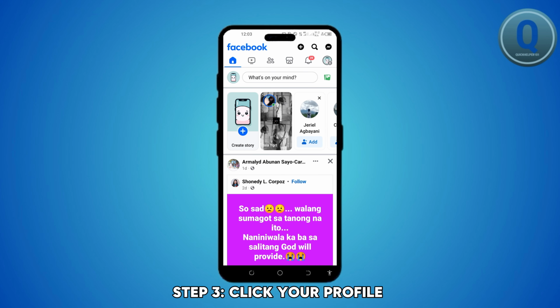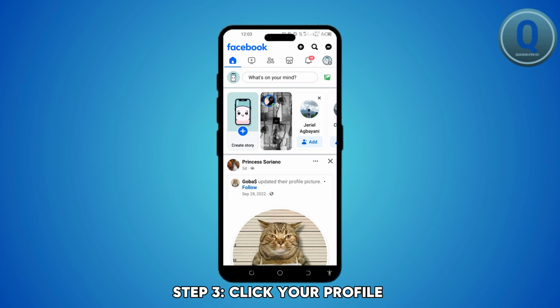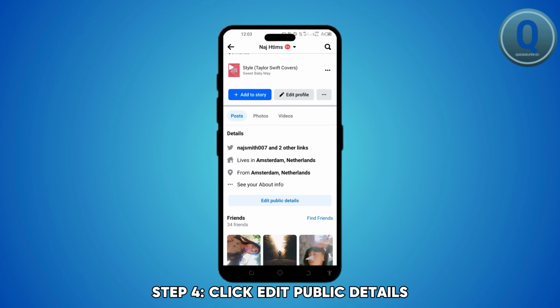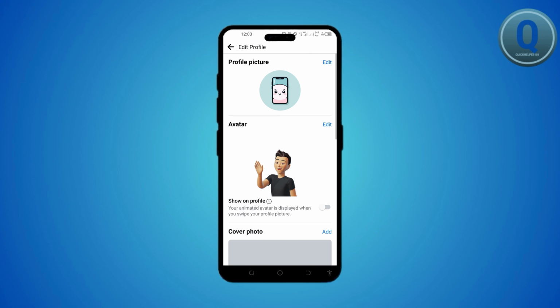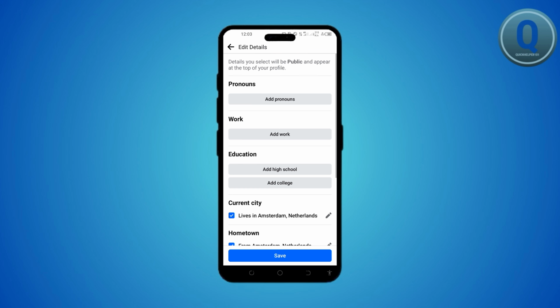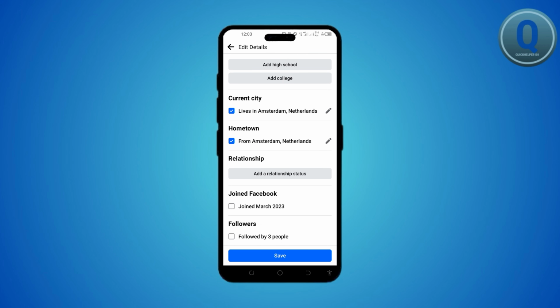Then go to your profile by clicking on your profile picture at the upper left corner. Now in your profile, scroll down and click to edit public details. Scroll down again and click on edit at the right side. Here, choose the details that you want to display in your Facebook profile.